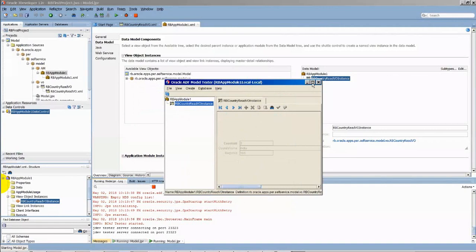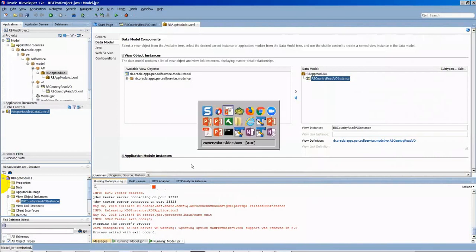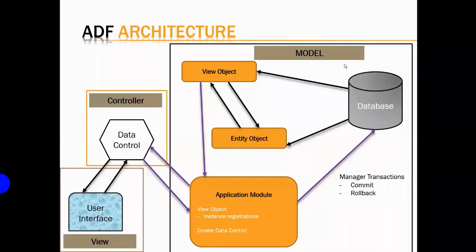Now let us see how we can create the updatable view object, through which we can update the data. So I'm going to close the ADF model tester, and it's going to stop. Now I will create a new view object which is an updatable view object. Basically, to get the updatable view object, what do we need to do?